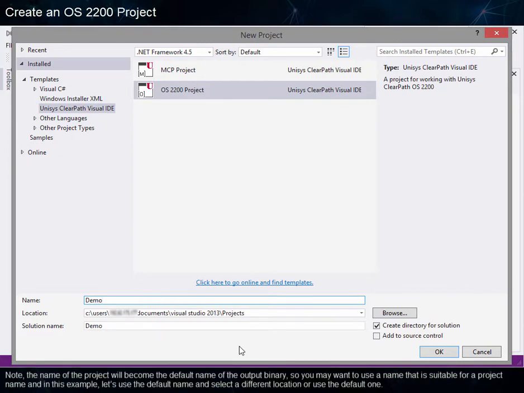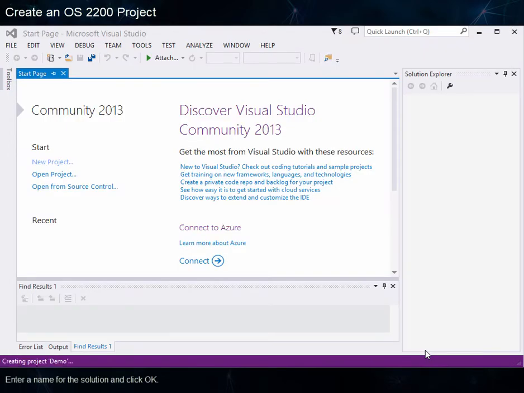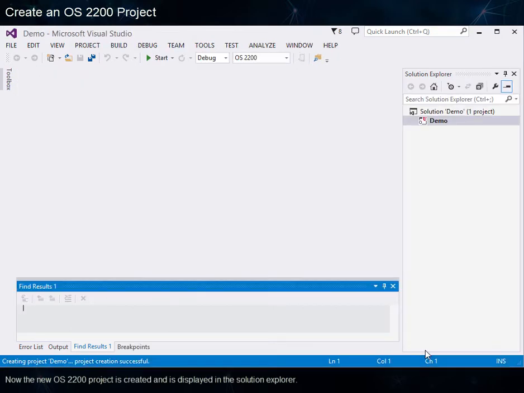Note, the name of the project will become the default name of the output binary, so you may want to use a name that is suitable for a project name. In this example let's use the default name and select a different location, or use the default one. Enter a name for the solution and click OK. Now the new OS 2200 project is created and is displayed in the Solution Explorer.